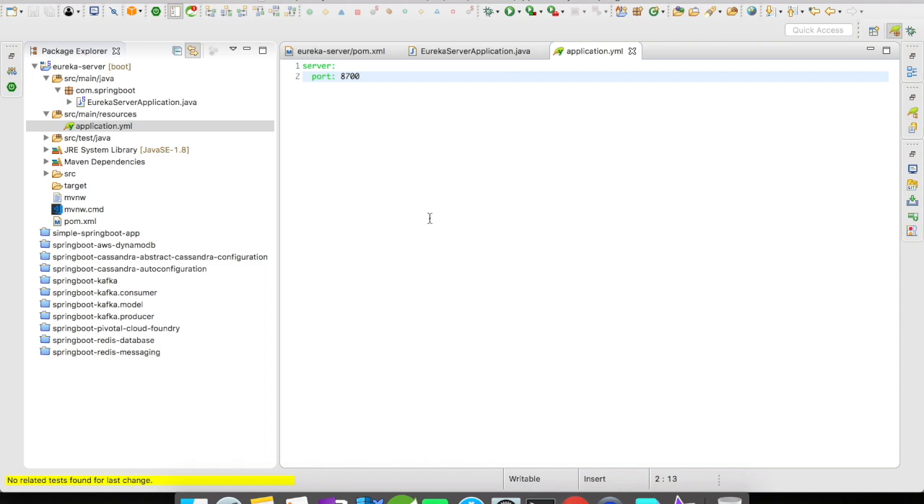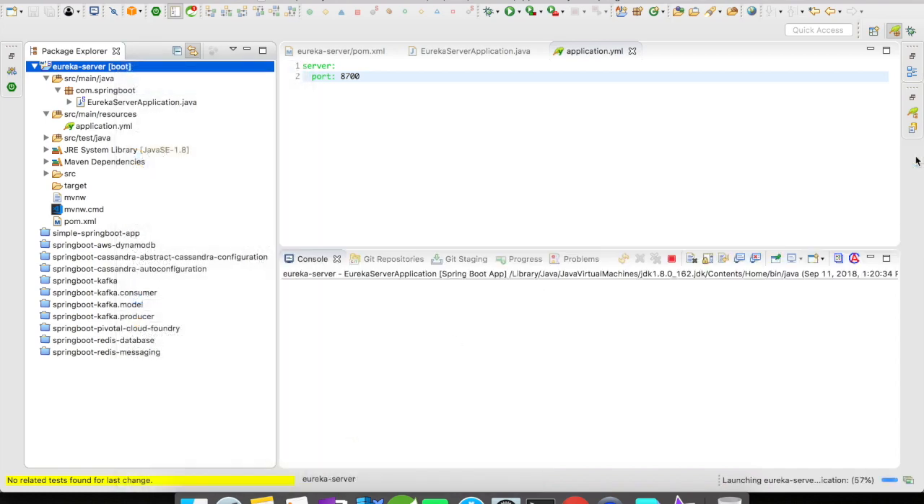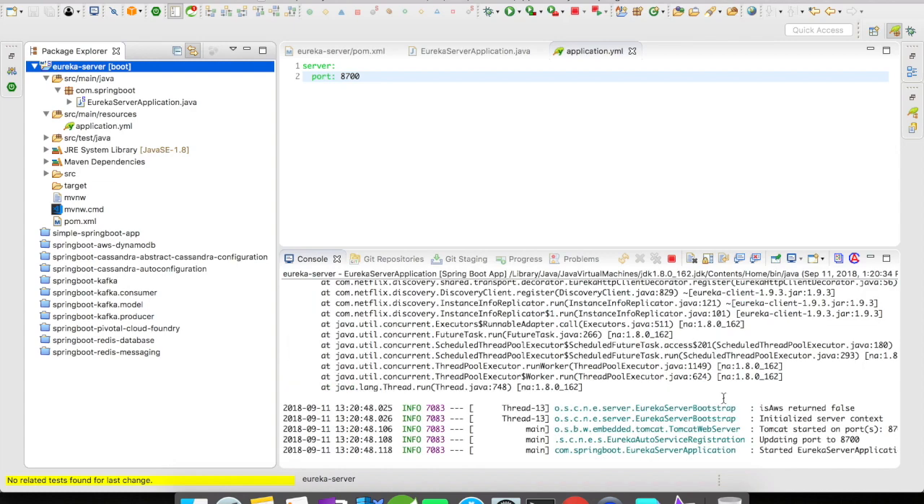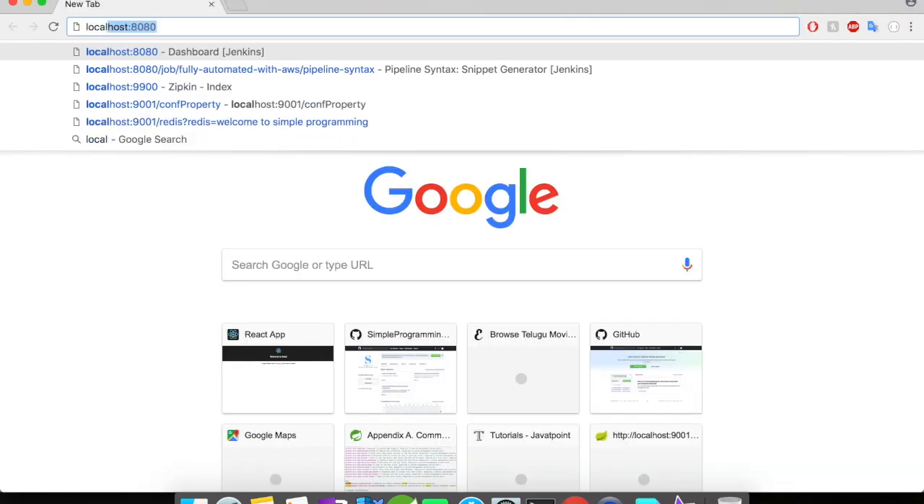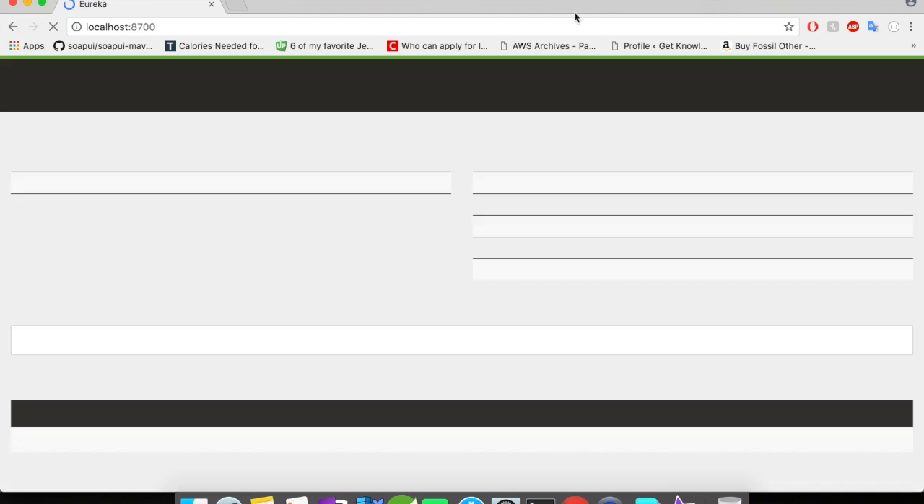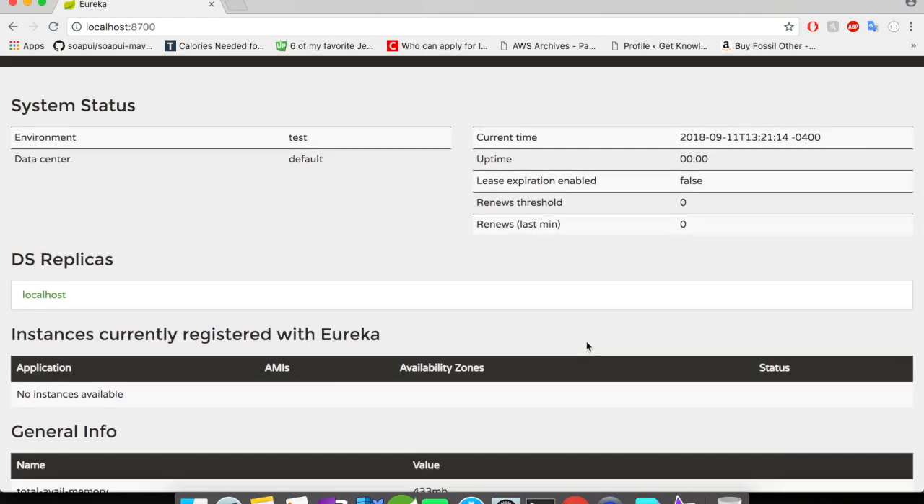So that's it. Let's run our application and let's access this application in the browser and see how the console of a Eureka server looks like. Okay, the server is up and running. Let's move on to our browser. Let me type in the URL, which is localhost:8700. Alright, so our Eureka server is up and running and it is ready to register multiple instances.